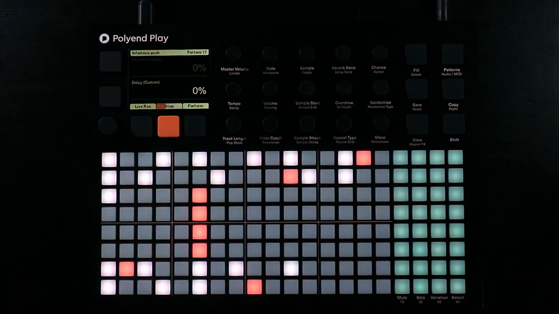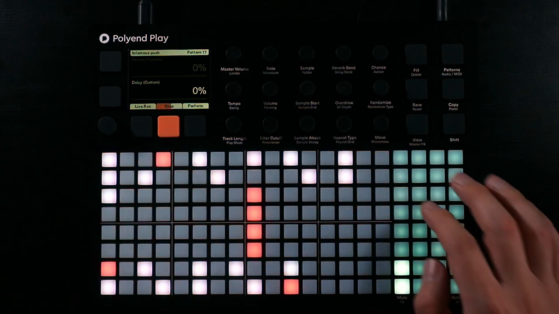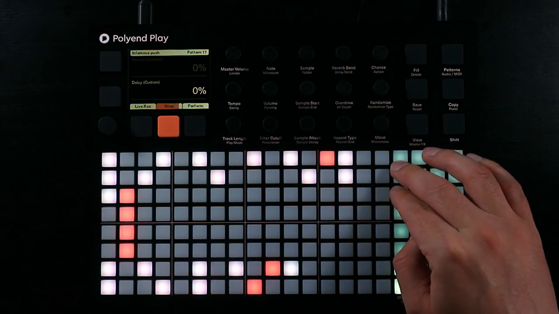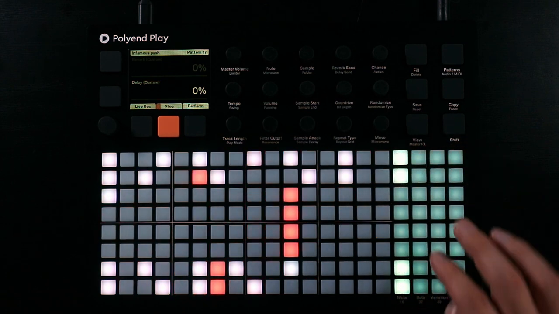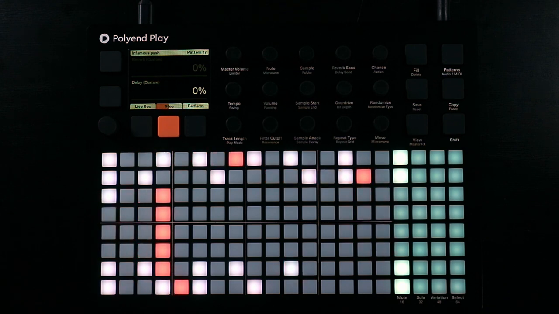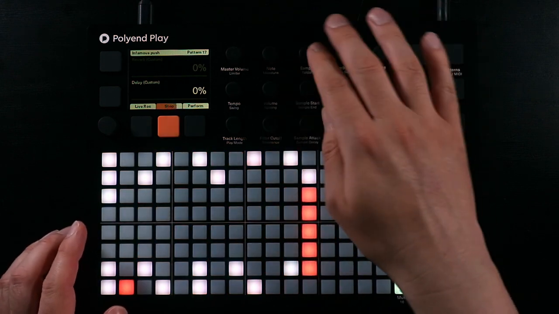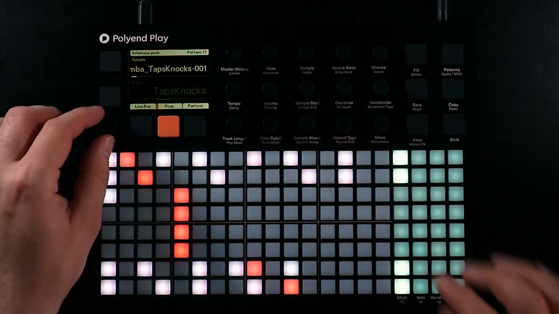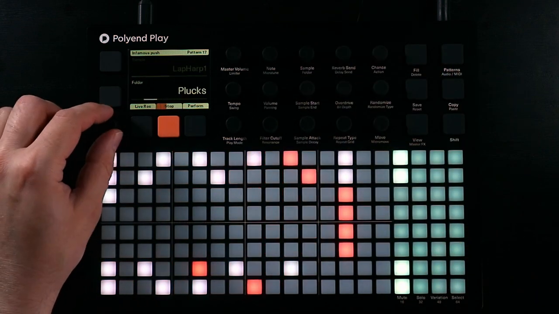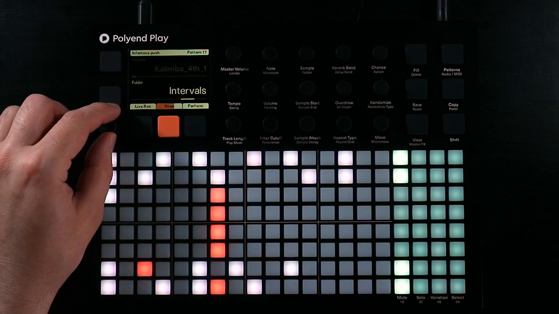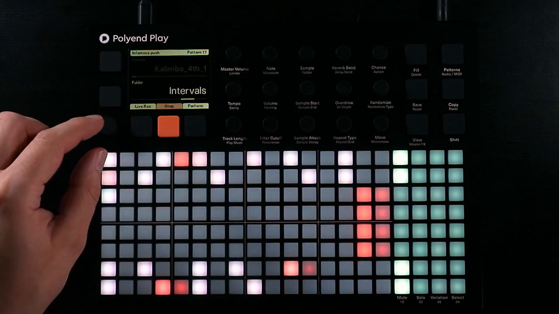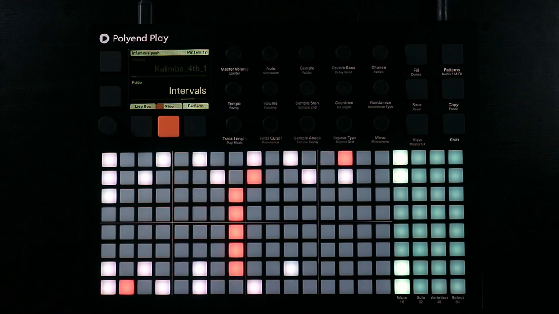Okay, right, I want to get a bit more sort of ambient kind of weird stuff going on here. So let's just mute a couple of these tracks just so we can hear what we're doing a bit better. Okay, I'm going to choose some of these intervals on the kalimba. Let's try fourth. Okay.